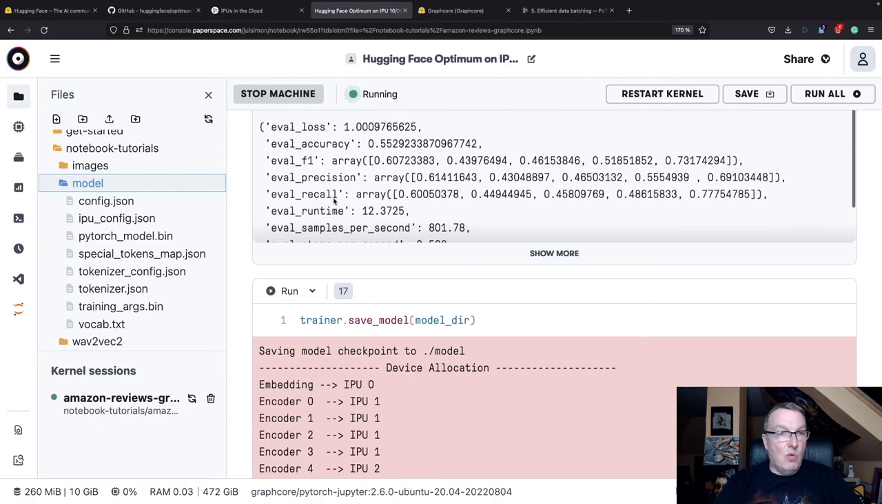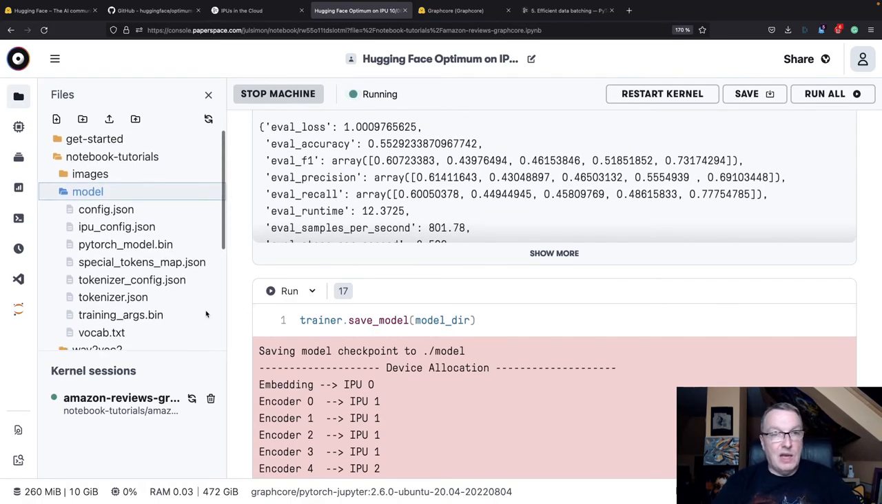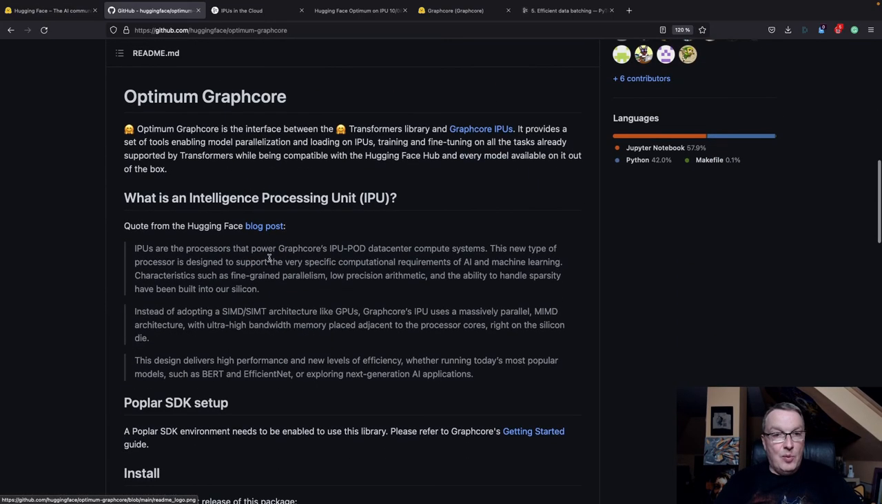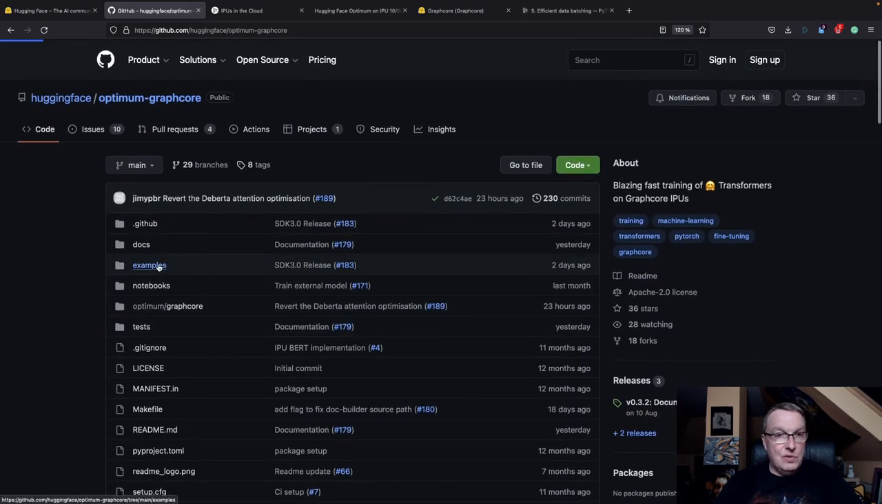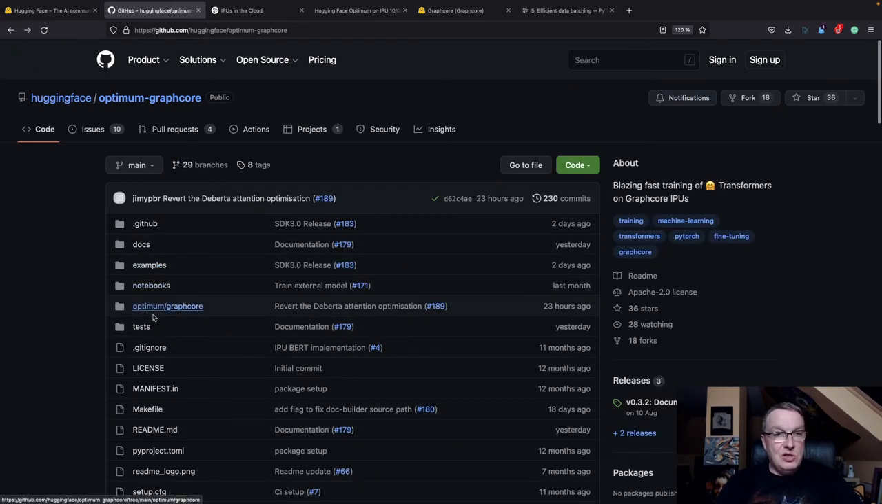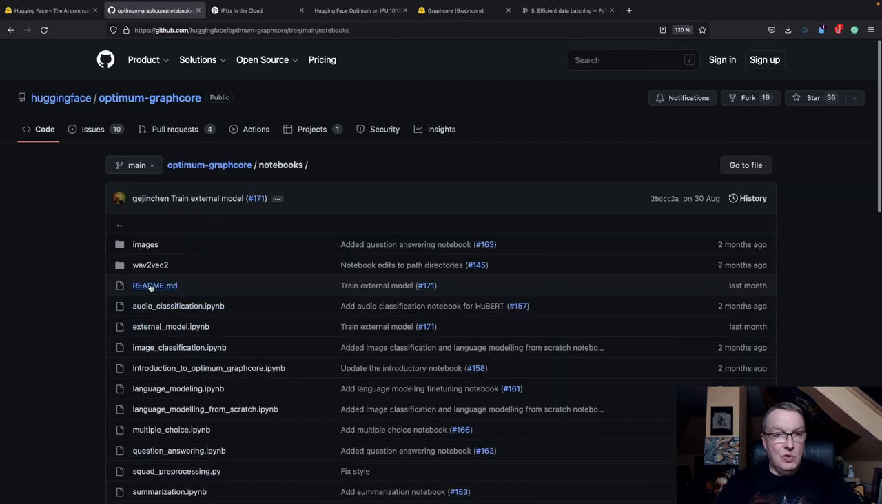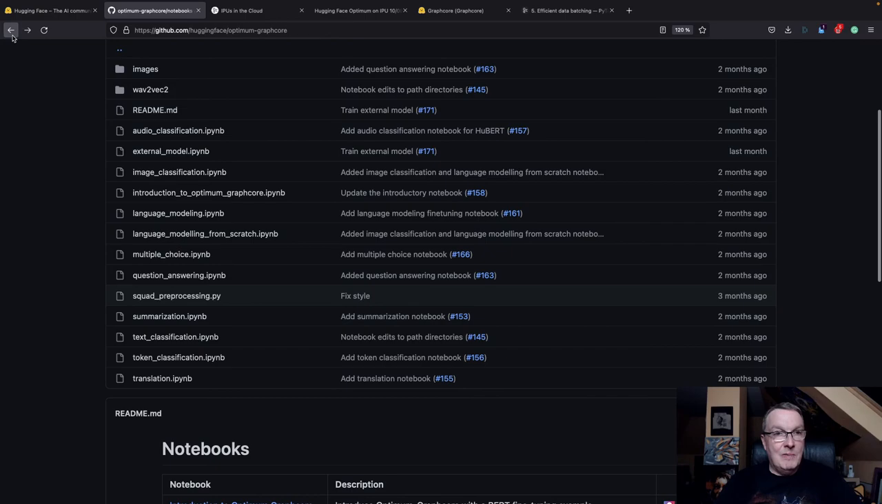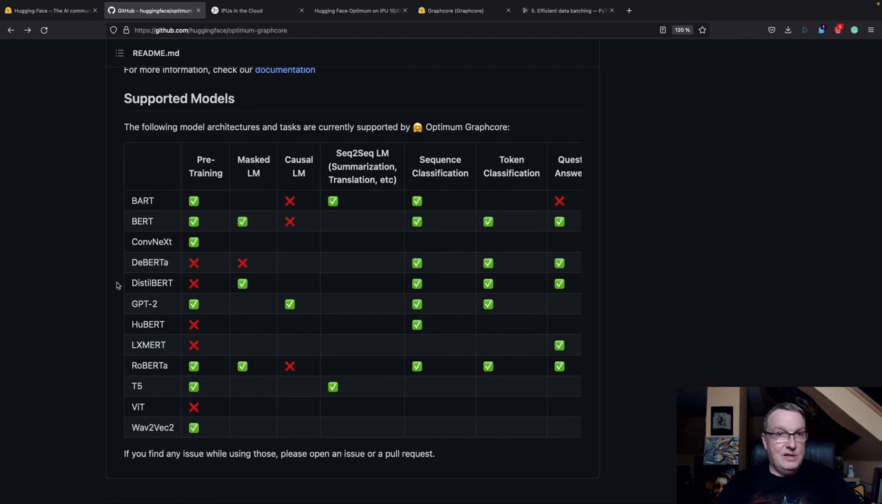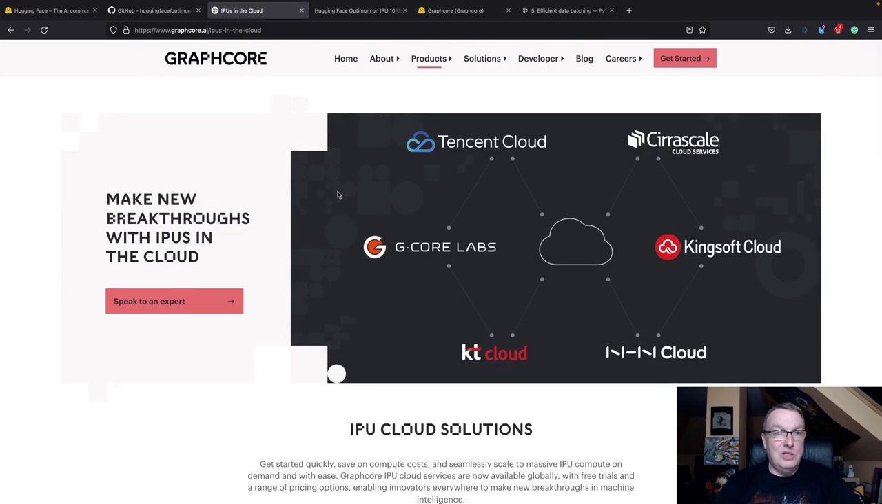Well, that's pretty much what I wanted to show you today. So quick recap. Please take a look at Optimum Graphcore and the examples that are in there. There are quite a few examples and ready-made scripts that you can use for fine-tuning. There are some additional notebooks you can look at. And of course, the supported models that we update as often as we can. Check out the Graphcore page for additional details on the actual chips and where to use them.